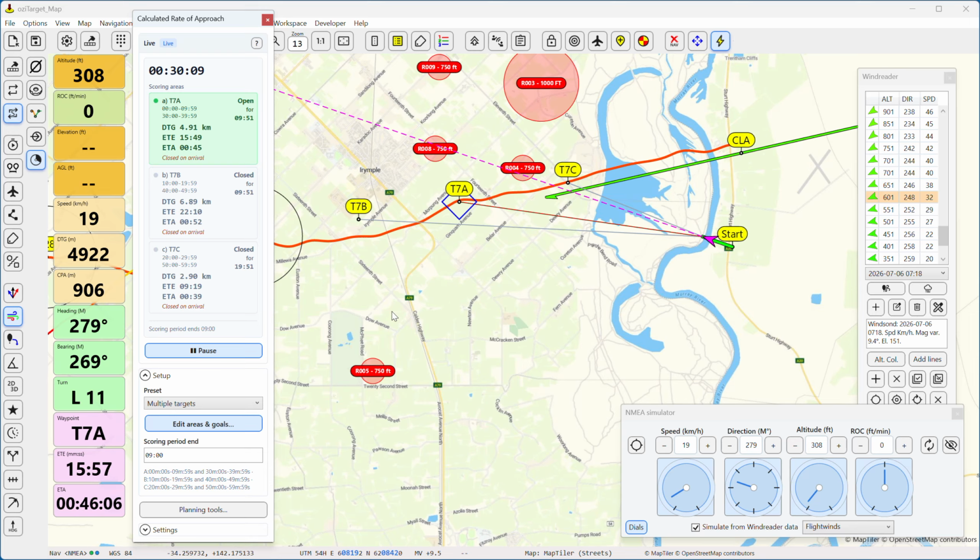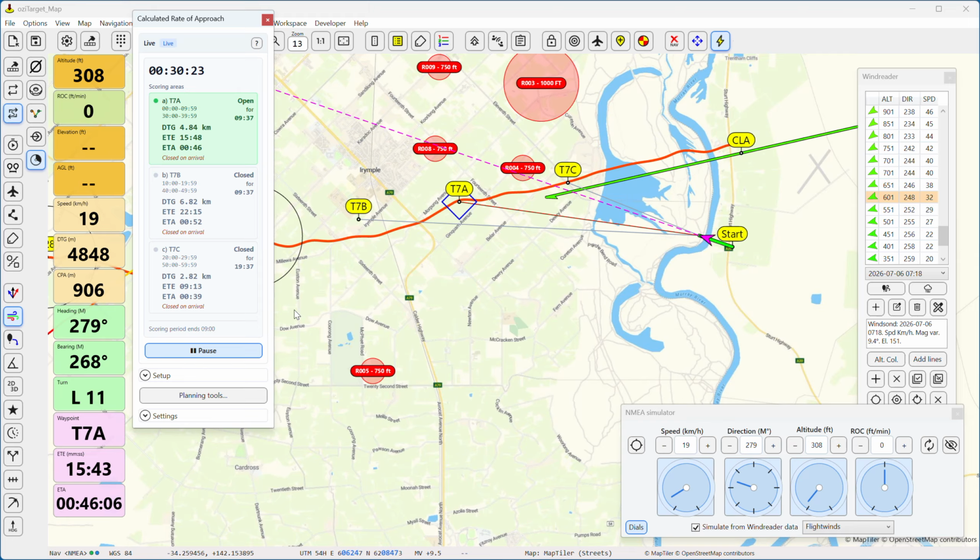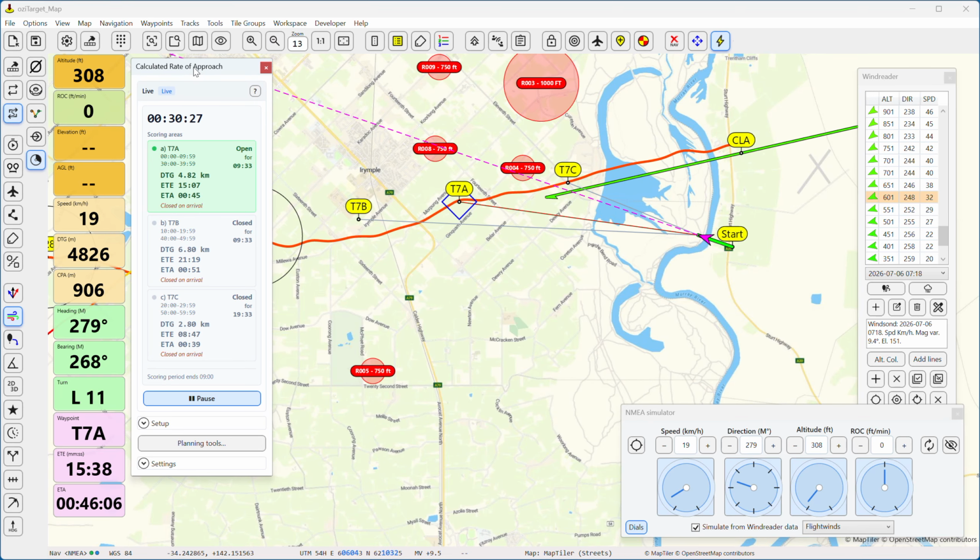And that's how that will work. So that's the multiple targets. You'll need to play with this to get familiar with what you're looking at and how to set it up and play with it. It's not going to be something that you can pick up in a heartbeat. So that's the calculated rate of approach for multiple targets.